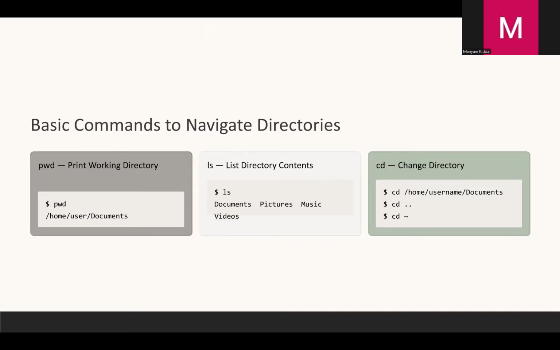Then we have cd, change directory, which moves you to a different directory. For example, $cd moves you to slash home slash username and then slash documents. It changes your current location to any directory using absolute or relative paths. So these three commands form the foundation of command line navigation. Practice them until they become second nature. pwd tells you where you are, ls shows what is around you, and cd takes you where you want to go.